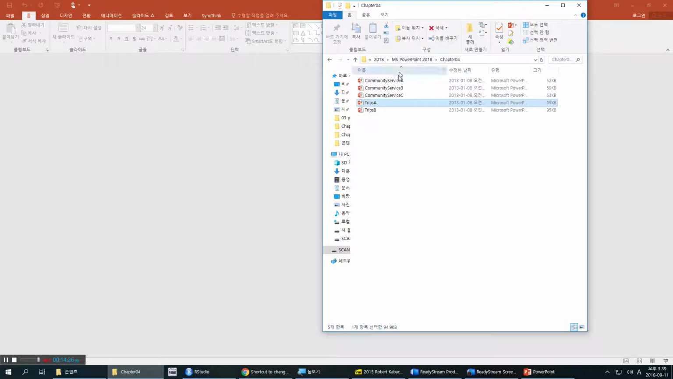Correcting and sizing text while entering is also possible. So if you don't want an entry to be corrected, click the undo button on the quick access toolbar when autocorrect makes any change. Good, then you need to open Community Service A this time.